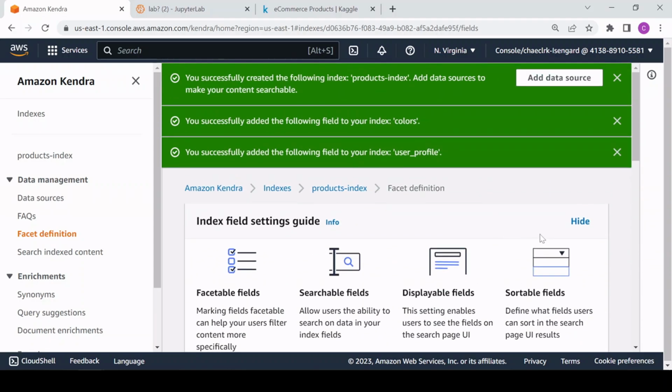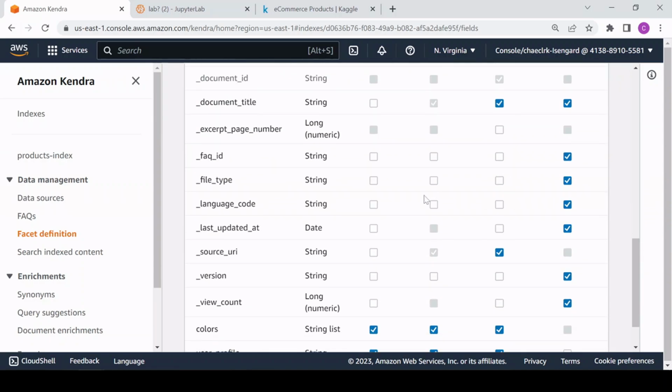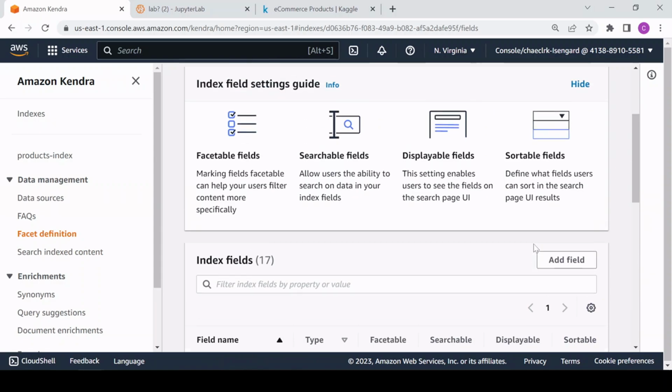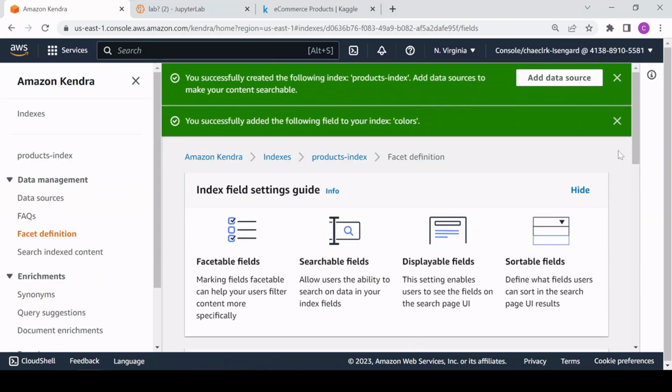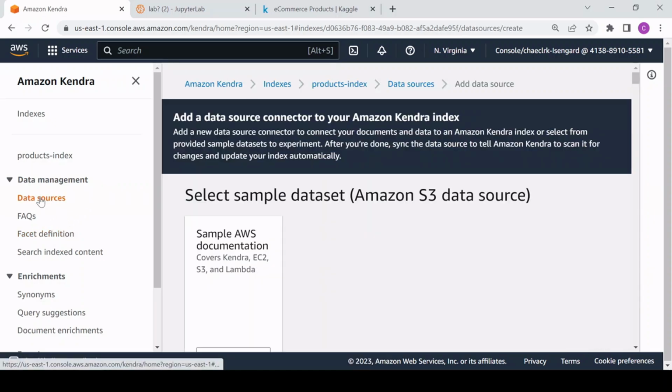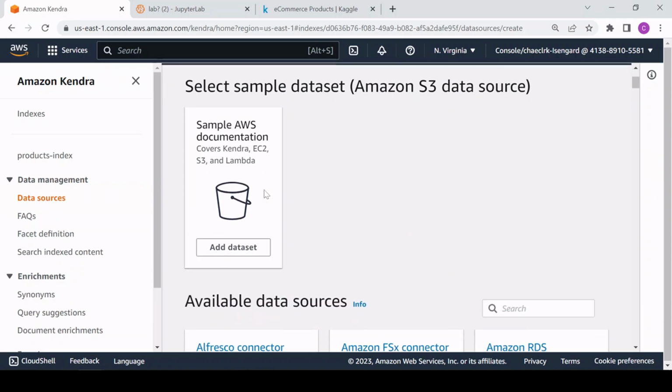It is important that whatever custom fields you add to your metadata, you ensure that they're in your facet definitions. Otherwise, you can get failures. But with that, we're ready to connect the data source. So we'll go to our data sources.